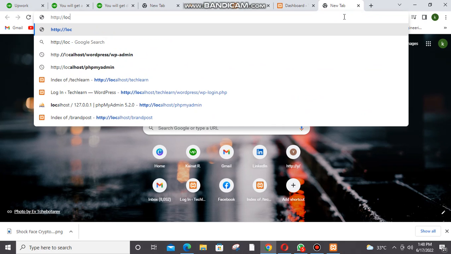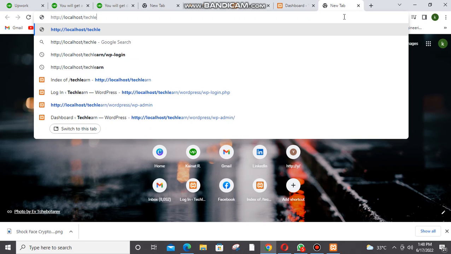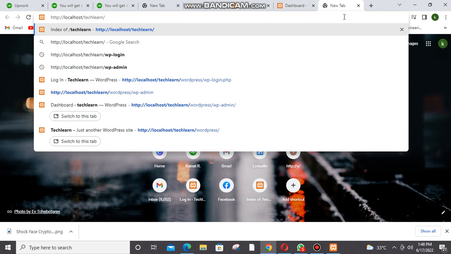localhost/takelearn, which is the name of my website, and exactly the name of my folder, which is saved in htdocs for WordPress.